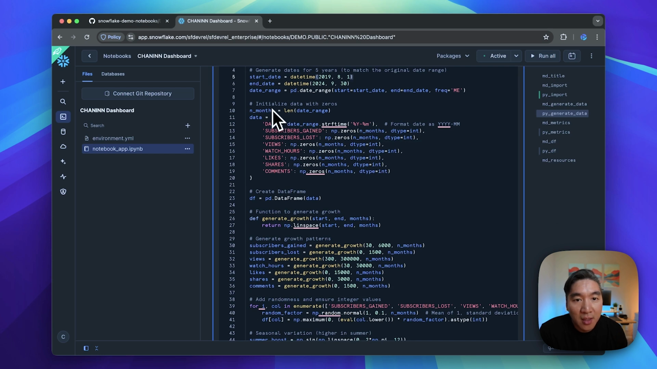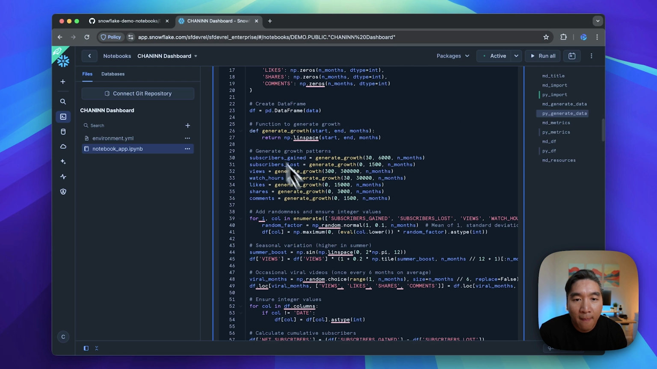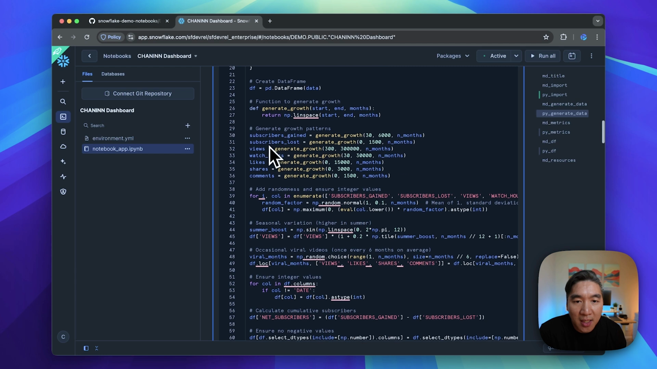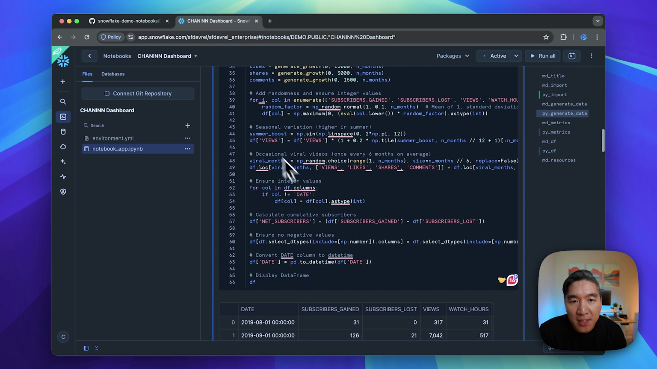And then we're going to initialize the data here with zeros, just kind of like a placeholder. We're going to generate the data frame, create the data frame. We're generating the growth of the data here using linspace from NumPy. And then we're using the generate growth function, importing some of the start and ending numbers in our data generation algorithm. All right, and so we're adding randomness to our data here.